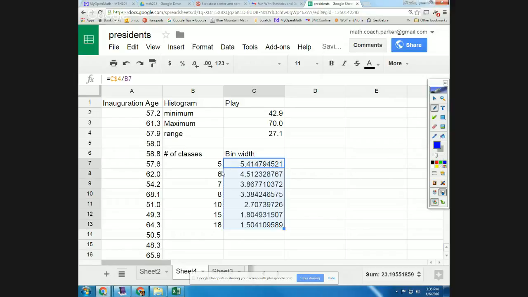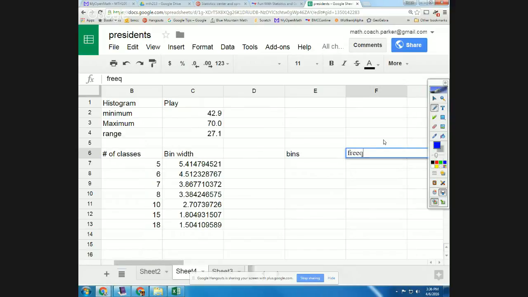And so this is telling me if you want to make a histogram with 7 classes, then your bin should be about 3.9-ish wide. If you want to have 10 classes, then your bin should be about 2.7 years wide. And so then I can just kind of play around with that idea to try and make a frequency table. So now I'm going to come over here and start playing with bins and frequency. The lowest bin has to be able to contain the minimum, 42.9. So maybe I'll say my lowest bin will end at 43, and so that minimum number will be in there.